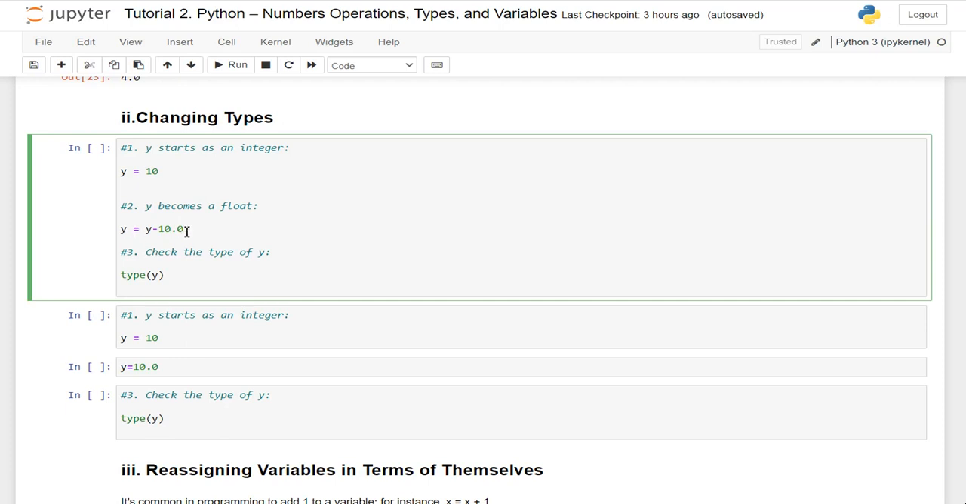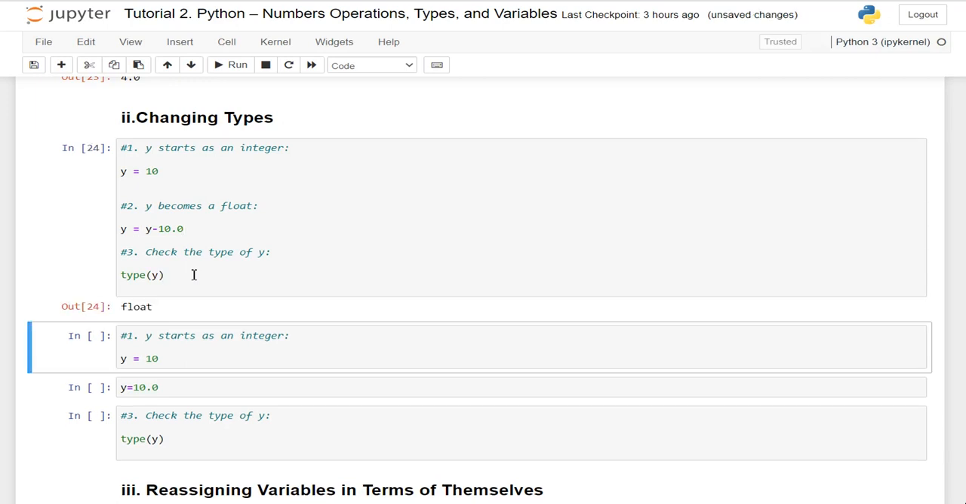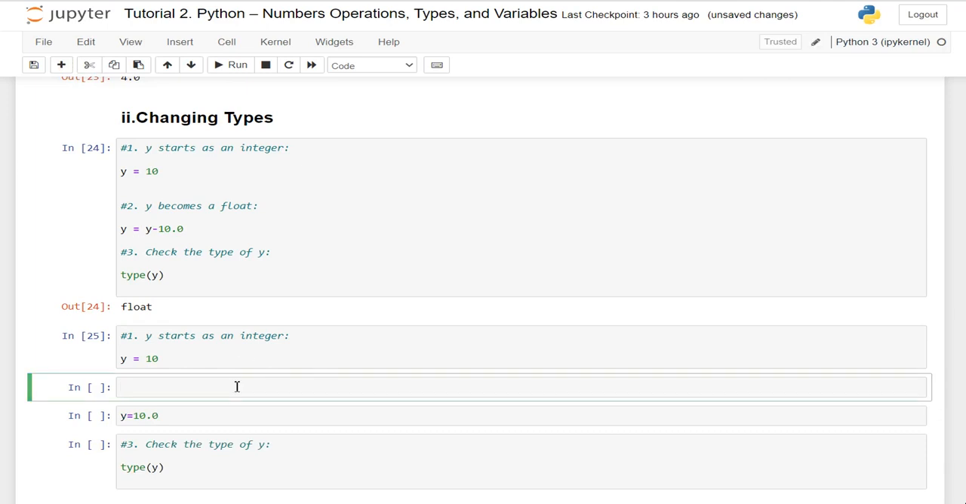Once after making this operation, let me check the type of y. Yeah, it's a float. Okay, now let me do the same thing step by step, one by one. See here, dear friends, now let me start as an integer in cell 25. See, my y is an integer. So if I check, what is the type of y?